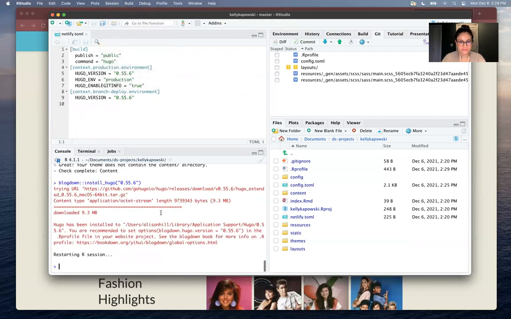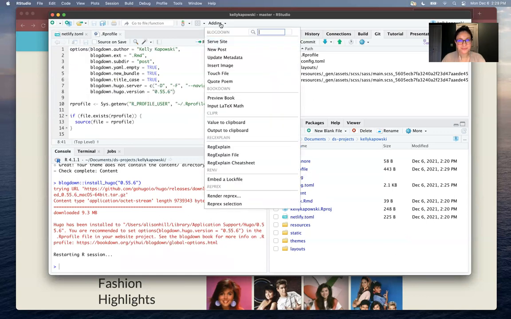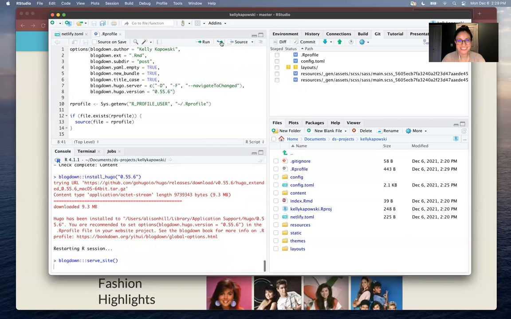All right, so I've restarted. My Netlify toml says 0.55.6. My R profile says 0.55.6. And I'm going to try to serve site. And I'm going to hope and pray that this was my problem to begin with.